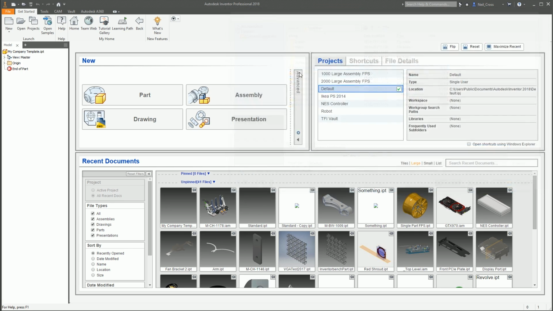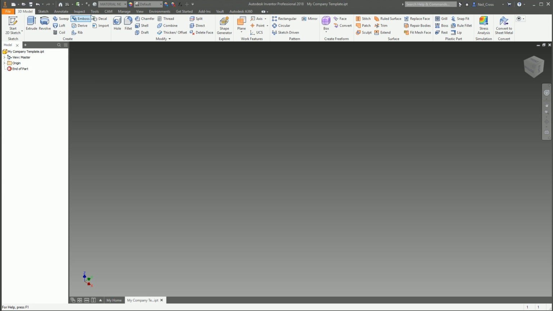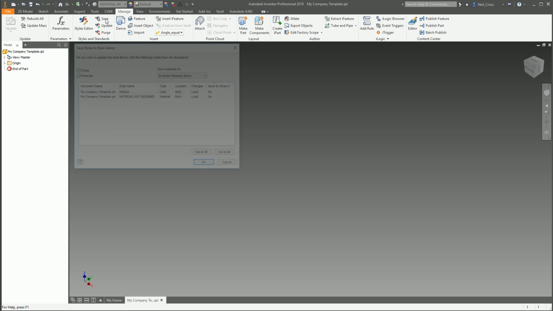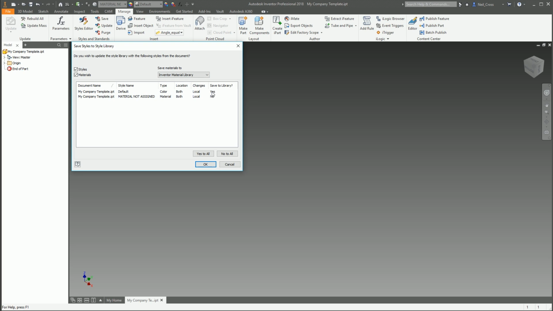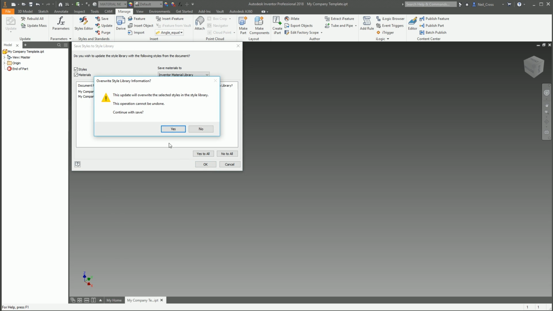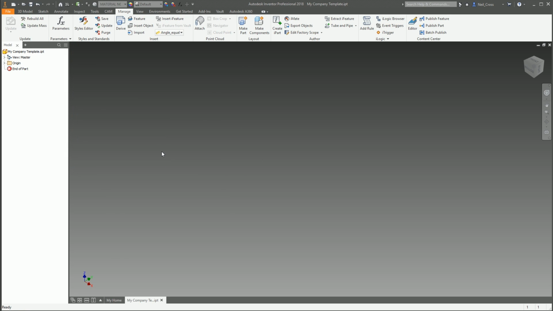So just to get around that, what you do is you open up that template and then you go to Manage, and then you save the changes that you've done up to the library. So you click yes to save to style library, click OK, and then click yes. This whole style manager malarkey is more confusing and complicated than it really needs to be, but I don't think it's really high on the list of priorities for Autodesk to tidy it up. But never mind. Save that again and then shut it down.